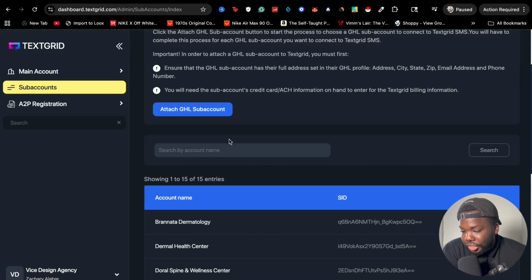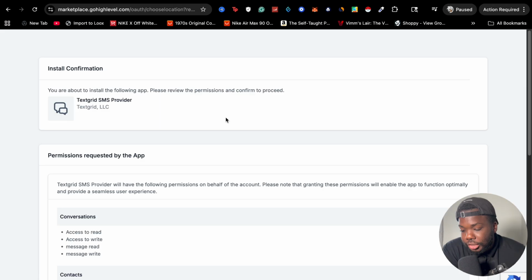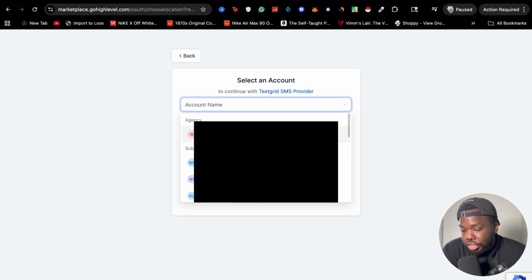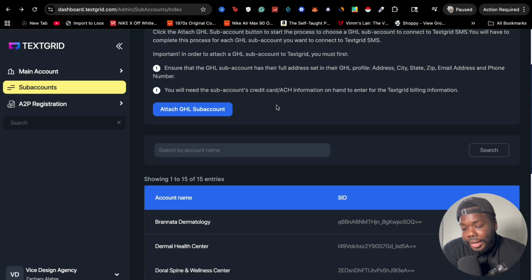Now, if you want to add a GHL sub-account, very simple, just click add GHL sub-account. It's going to open TextGrid onto your system here. So you can click next here. Then you're going to be able to choose your actual system. You always want to choose a sub-account. You don't want to choose the agency account. So whatever sub-account you're working with, click there and add it into your system so that the texting can be confirmed. Awesome. So once you've added your sub-account, now we're going to have to register it.